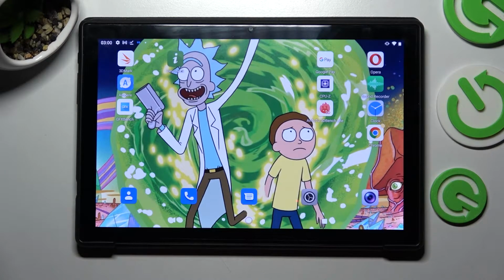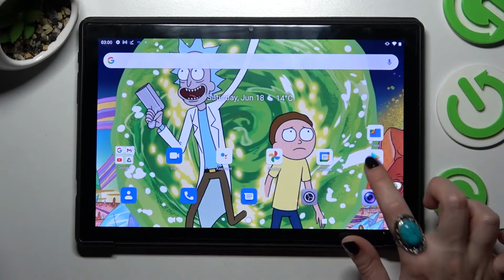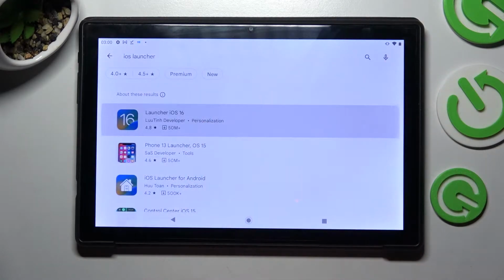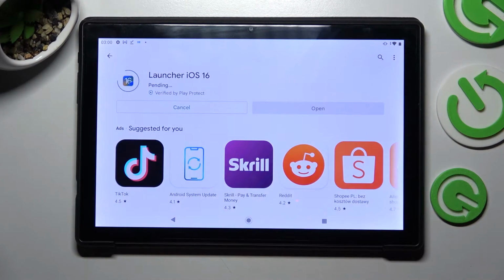In front of me is OUKITEL OKT1, and today I would like to show you how you can install and apply iOS app layout on this Android. You need to start by finding Play Store and opening it. Then tap on the search bar, type in iOS launcher and install this free app from this developer. Then open it.